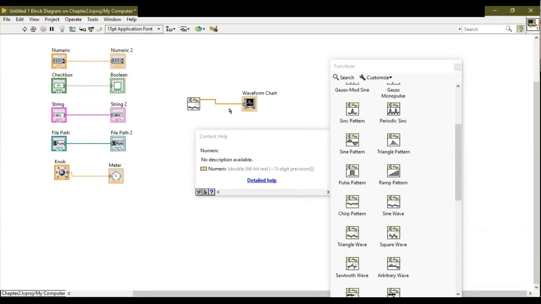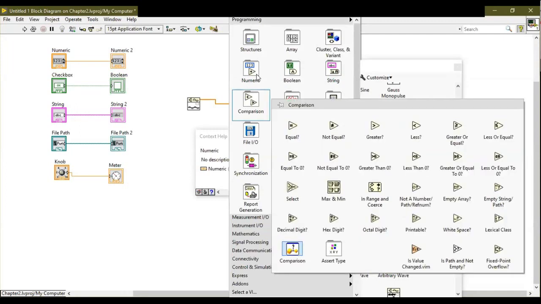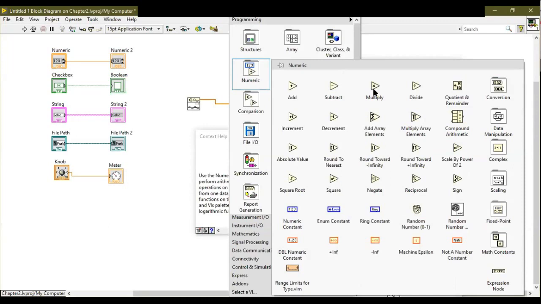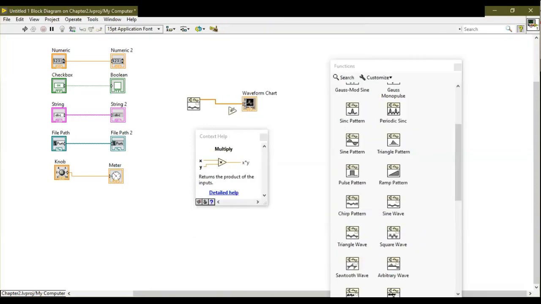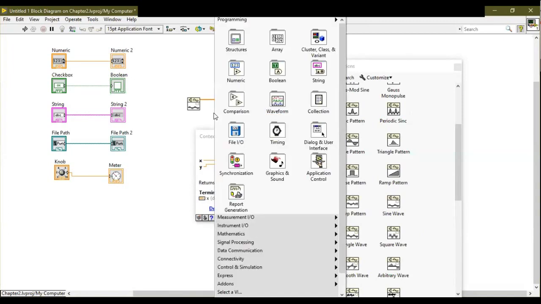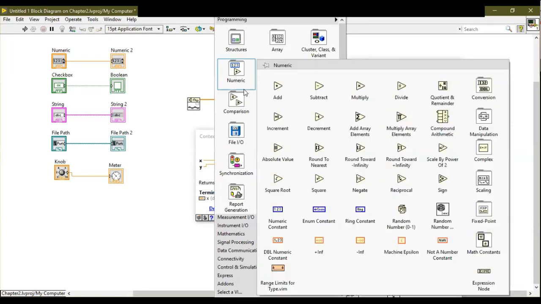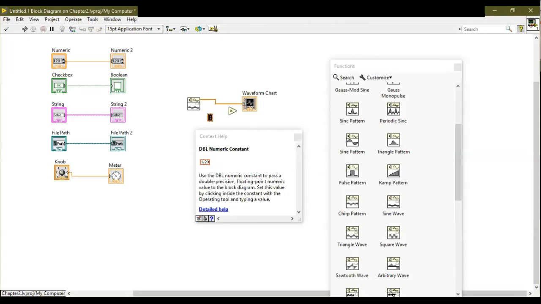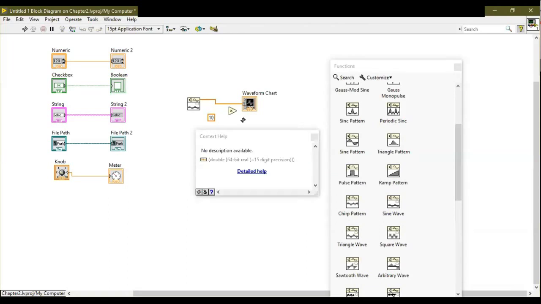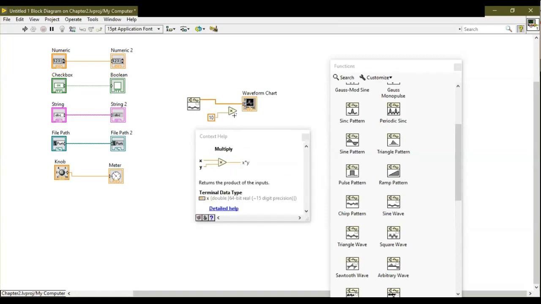So now I want to put a multiply here. Okay. So I go to the numeric functions, go to multiply and add it here. Now I put one value, like 10 or something. So I put one numeric constant, 10. Okay. I multiply, connect one terminal to here, one terminal to the sine data.